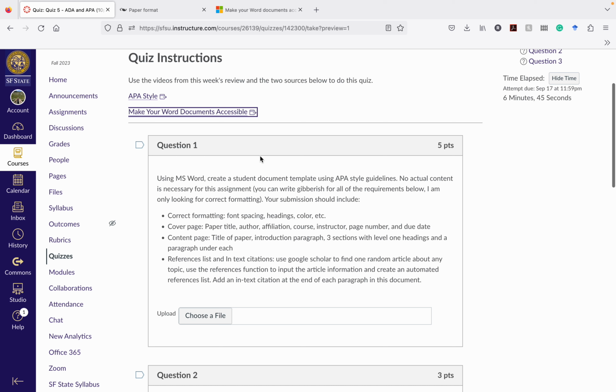For the content, this is going to start on the second page of this document. You'll have the title of the paper as a level 1 heading, some type of introduction paragraph. Again, this is not going to be anything that you have to create yourself. It can be gibberish. And then 3 sections in addition to that introductory section with level 1 headings, and a gibberish paragraph underneath.